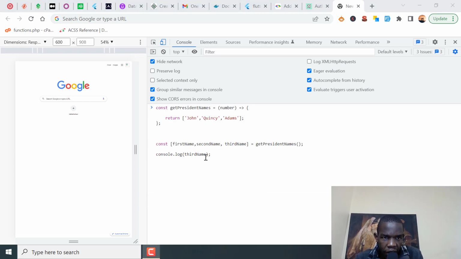Now when I rewrite this code like this, we have another array here, firstName, secondName, thirdName, equals our function, as simply as that, with the number inside here. So now look what will happen if I run this code.